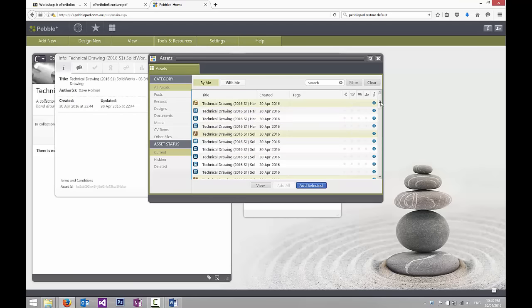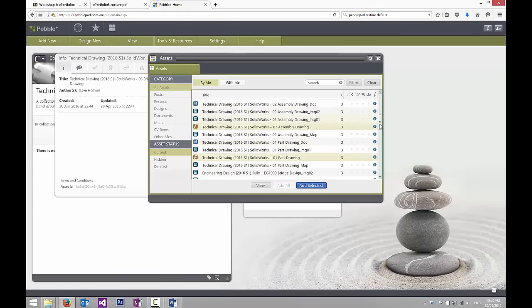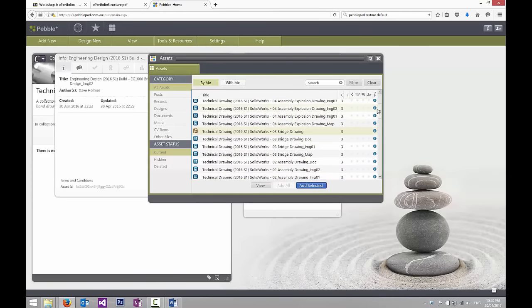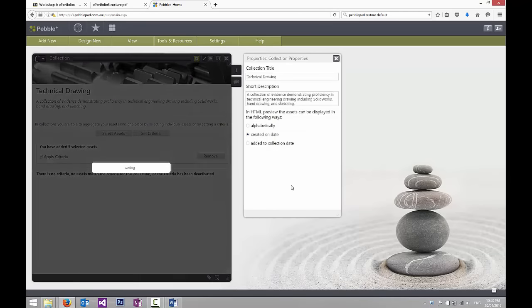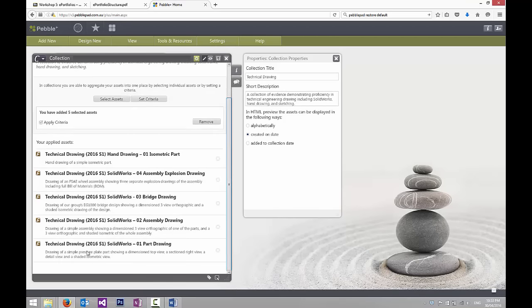Why have we got too many in the drawing? Okay, so it's sketch 1, bridge 3, bridge 2, bridge 1. Ah, I selected too many. I don't need bridge design, I just want my technical drawings one. So technical drawing 1, 2, 3, and 4 for SolidWorks, and 1 for the sketching. Add selected. Okay, and you can see that we have SolidWorks 1, 2, 3, 4, and our isometric part all selected there. We'll hit save.